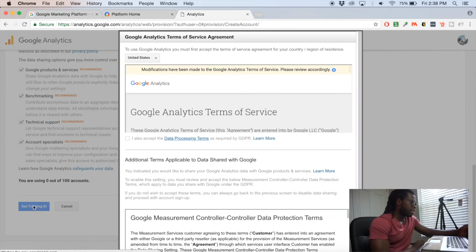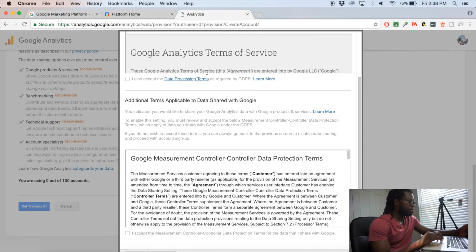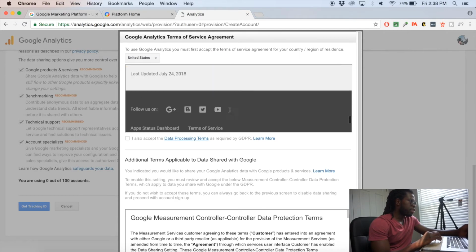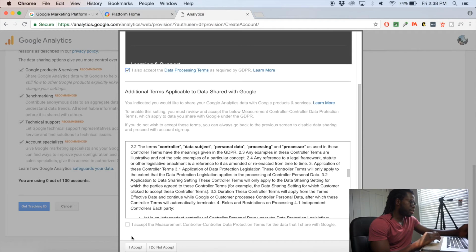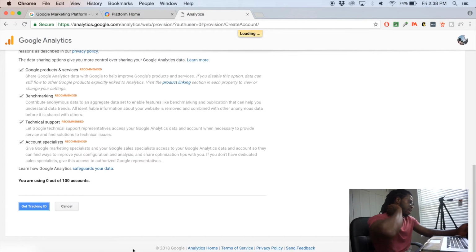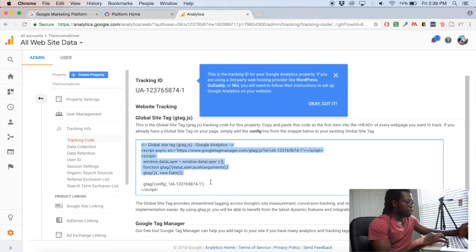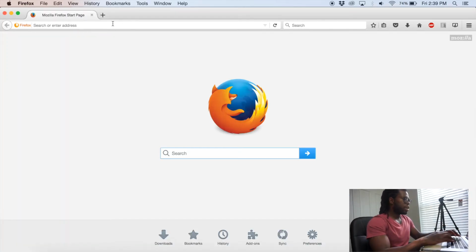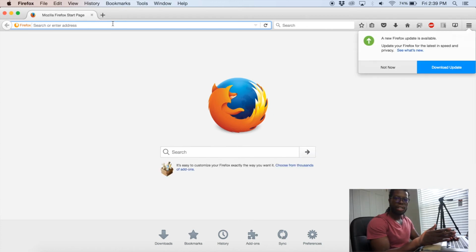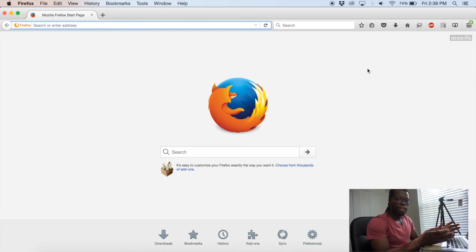Just click get tracking, and Google will give you terms of service that you have to accept. Just click accept, user agreement, accept, and boom, that is it. Once you get to this page, you get your tracking code, and what you do is copy this code here and put it on your website. I'll show you. This is assuming that you're using WordPress as your website. If you're using another platform or another script to build your website, it's basically the same procedure, but the example I'm going to show you right now is through WordPress, because that's what I use.